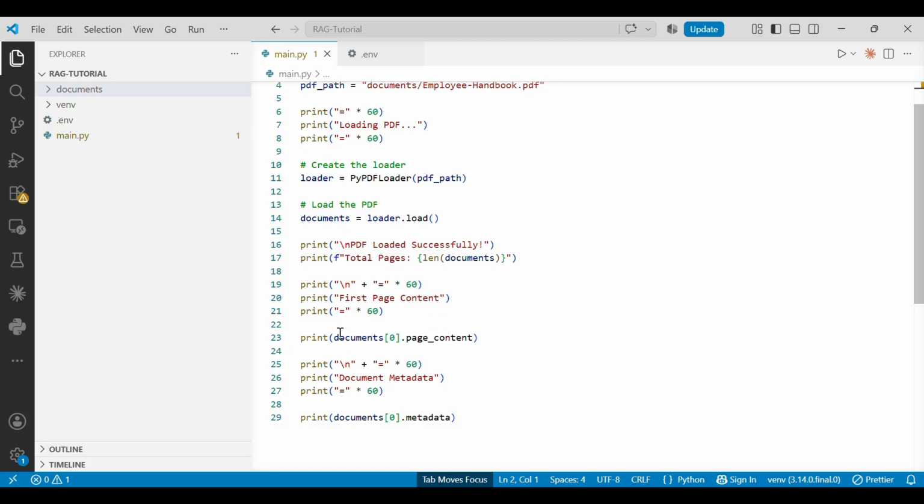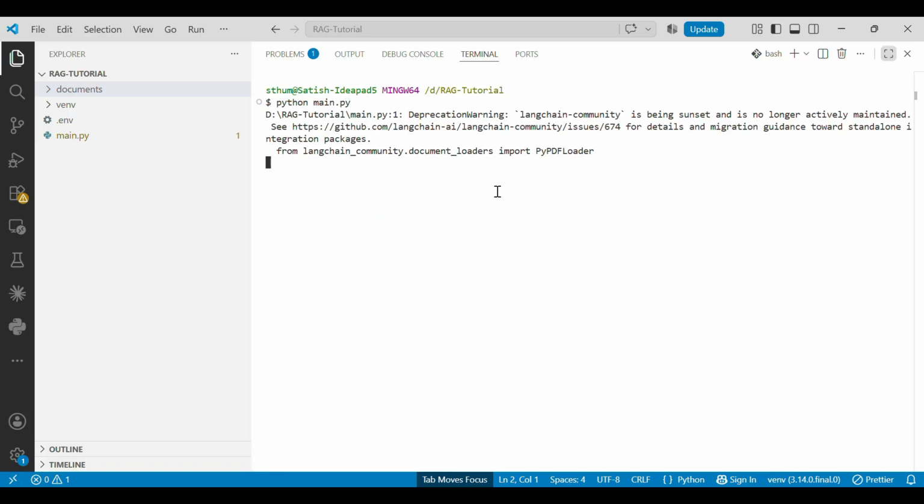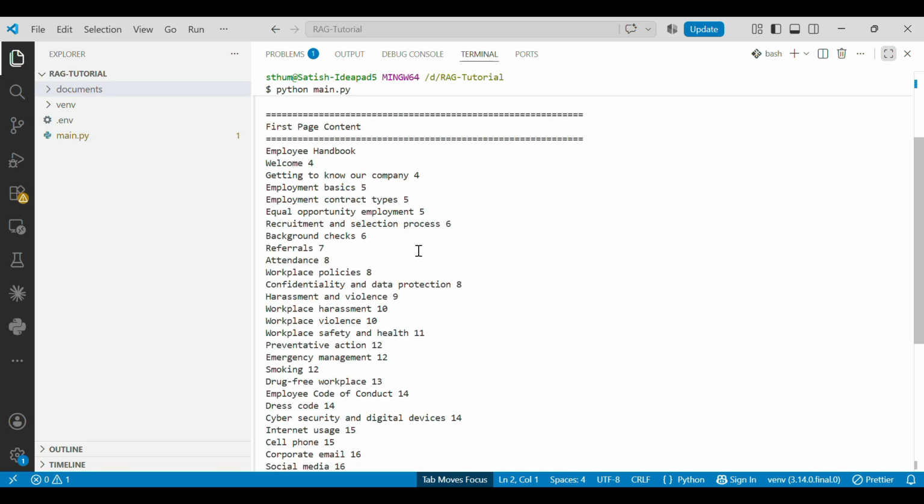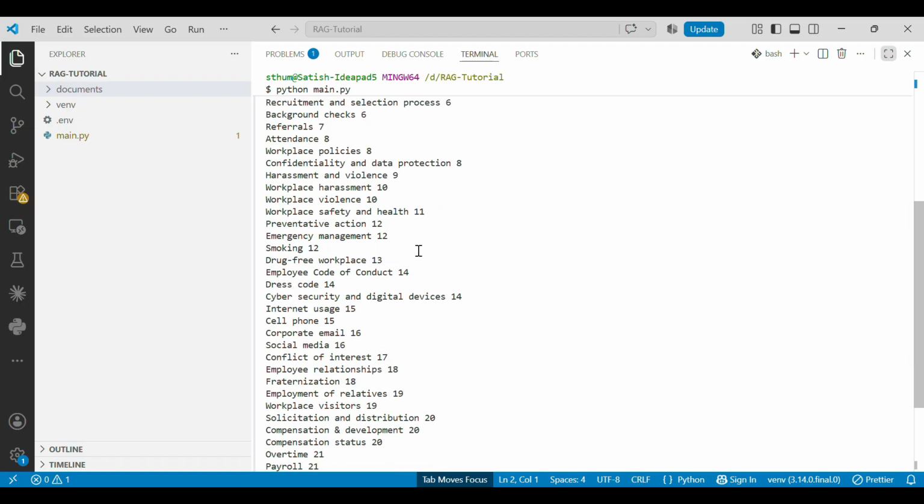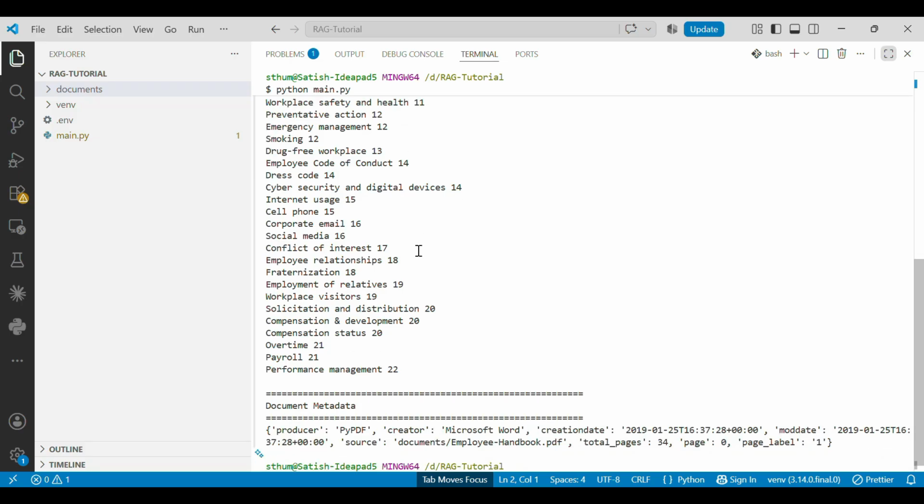I'll print the total number of pages that were loaded, then I'll print the contents of the very first page. Perfect. You can see that the PDF has been loaded successfully. It found 34 pages, and here is the complete text from the first page. So at this point, we've successfully extracted the text from our PDF. But there's something interesting happening behind the scenes.